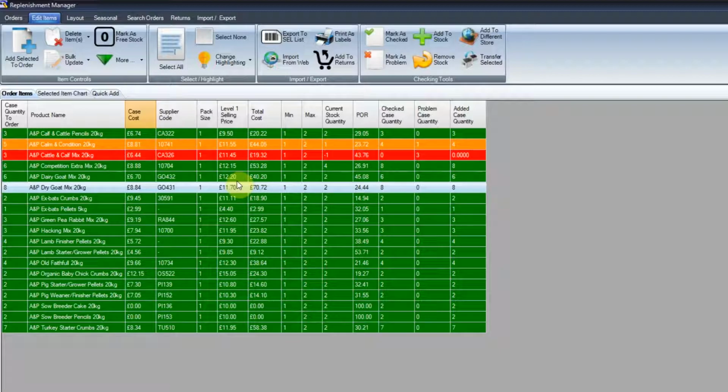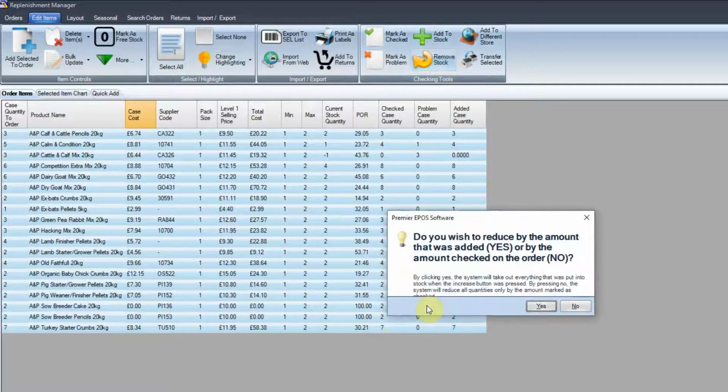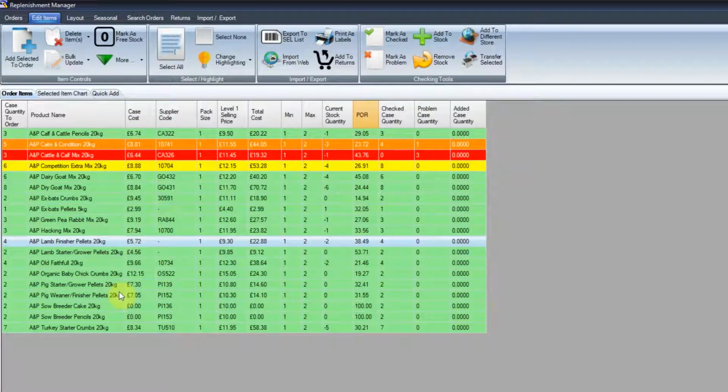Say, for example, I made a mistake and realised, oh no, I didn't actually want to do all that, I wanted to reverse what I've done here. What you can do is literally go to select all and then click on remove stock, and then it'll ask if you want to remove it by the amount that was added. And you go, yes, please, thank you very much. All goes back to 0, and it keeps them all light green to indicate that they haven't been put into the system, but they're ready to be put into the system. So there you have it. That's a nice little quick overview of what's going on there.